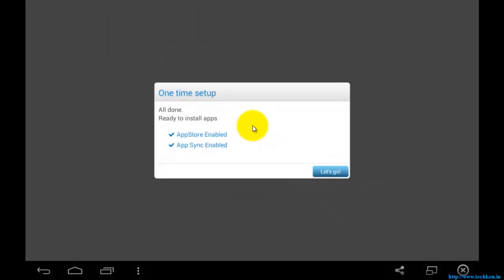It will take some time to get logged into the Google account, and make sure you have a valid Google account and also a valid internet connection. And if you have faster internet connectivity, then it will be easier for you to download and install all the applications. Now it was done, and let's go to the next part.